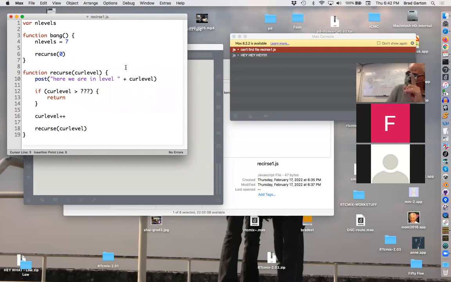All right? So here's what happens. This variable, I declared it out here because I want it to be able to be used in the bang function and in the recurse function. So if you define a variable outside any function, it's available in any of those functions. If I define the variables just inside a function, then it's only available inside that function. Just a thing to know, okay?